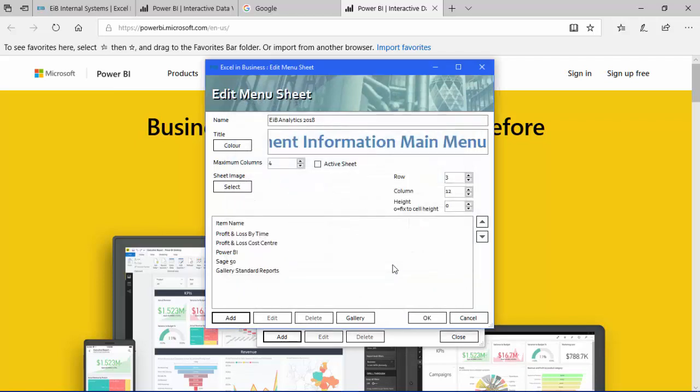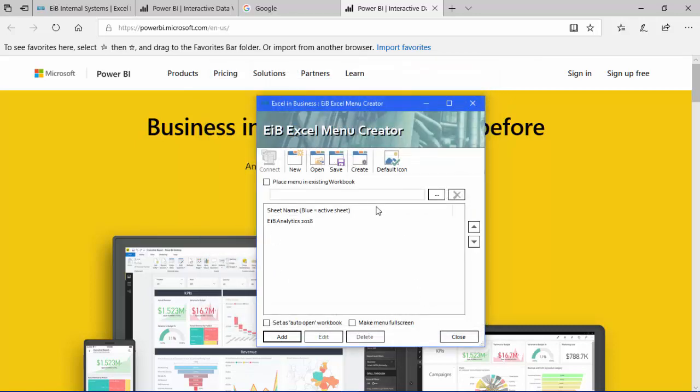So now I've created a menu with 5 options there: 2 reports from the gallery, a link to Power BI on the web, a link to our Sage 50 executable on my laptop, and then actually opening up the gallery itself, but opening it in the standard reports folder. So I think I'm ready to go now with that menu, and what I'm going to do now is create that menu.